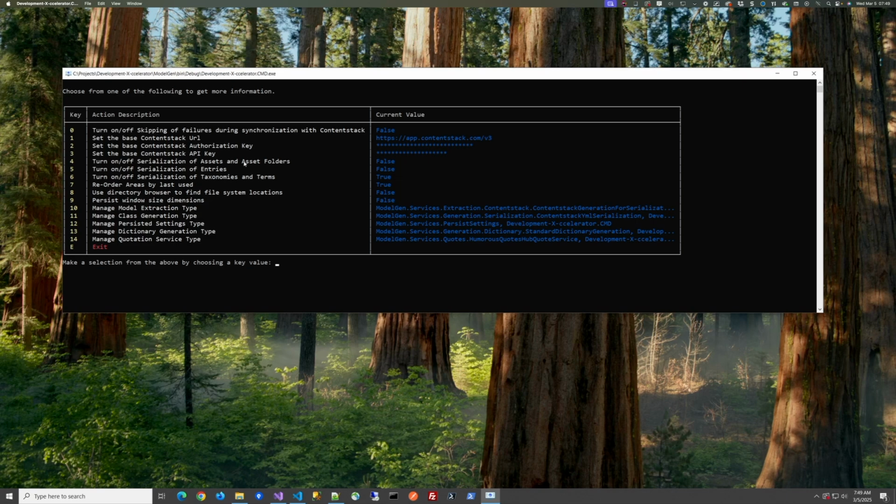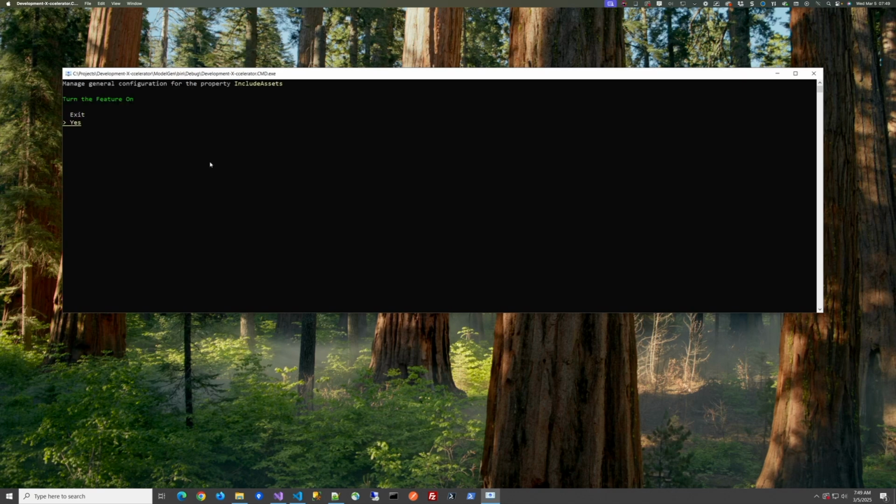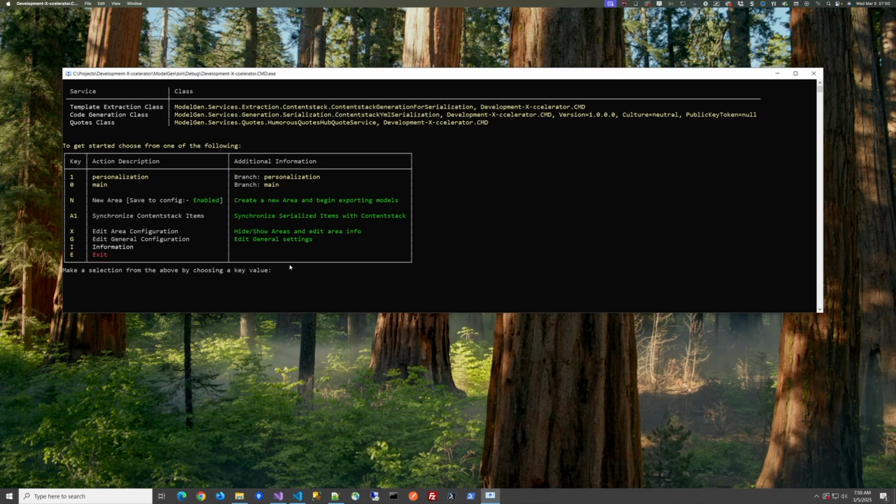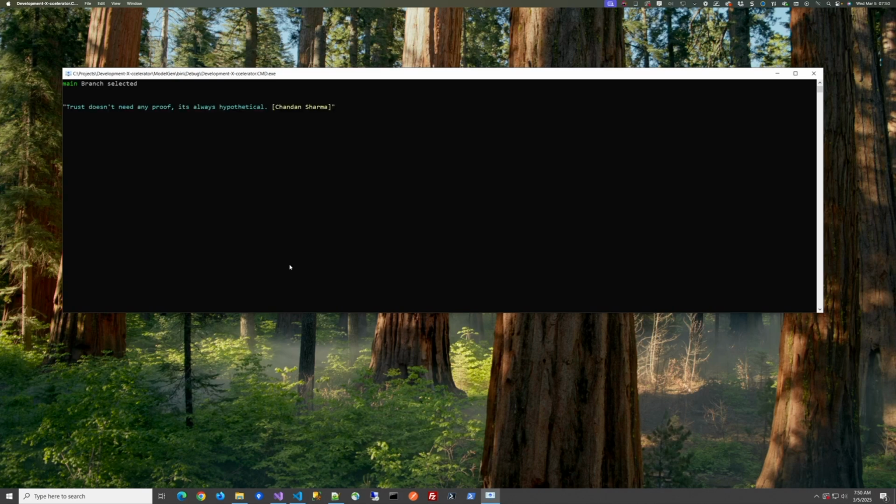So let's go in here and actually turn on the assets as well. So I'm going to hit 4. I'm going to say yes, I want to turn the feature on, and now we can see that assets is now turned on. Let's come back out of here. And now let's serialize the main folder here. So we're going to hit 0, I'm going to go in.